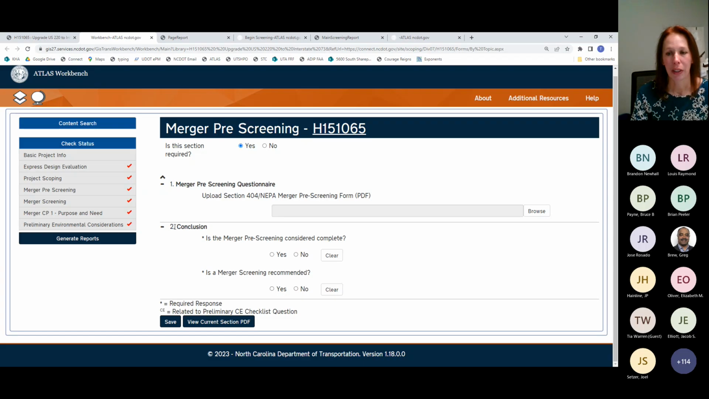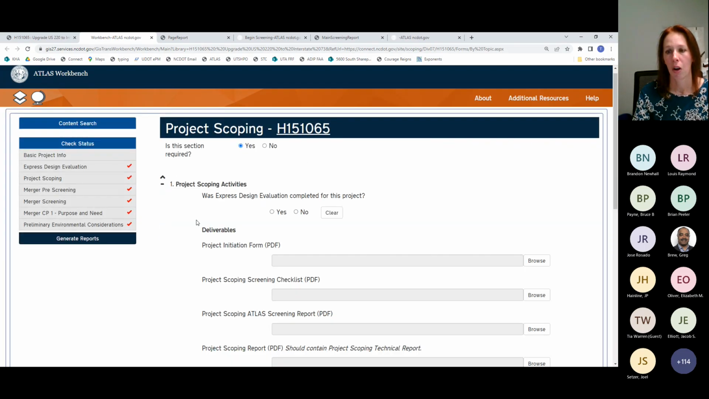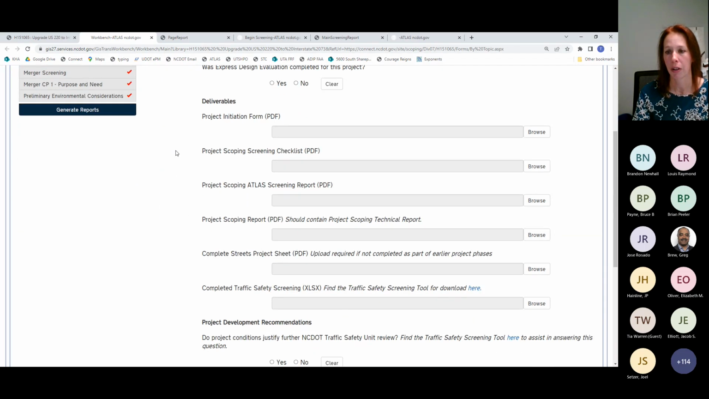These conclusion questions are then really important after you've finished to make sure to click yes or no, because again, this will help you be able to see the status. And for any other teams that are looking at the data here through the Atlas Workbench, they'll be able to see your status as well. And then these other tabs is where you will upload all of the different deliverables that are part of the workflow.